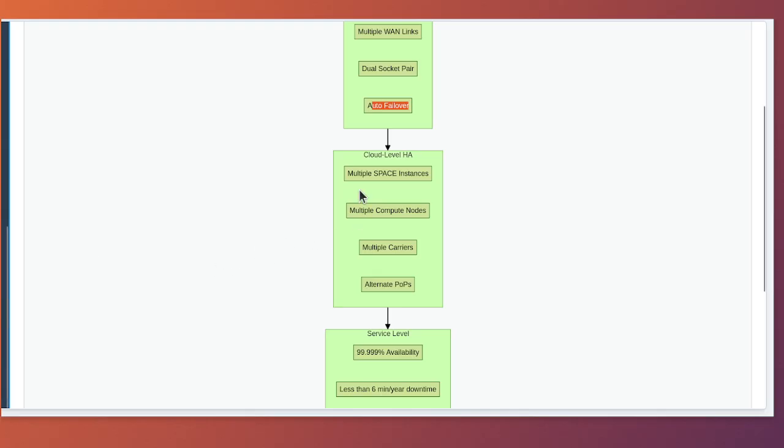Within the Cato Cloud, resilience is built into every layer. Each point of presence contains multiple compute nodes running multiple SPACE instances. If a SPACE instance fails, traffic is automatically distributed to other instances in the same point of presence. If an entire compute node fails, the point of presence continues operating on the remaining nodes.